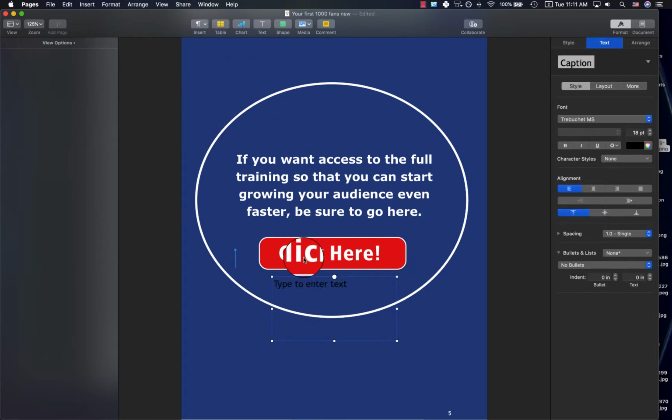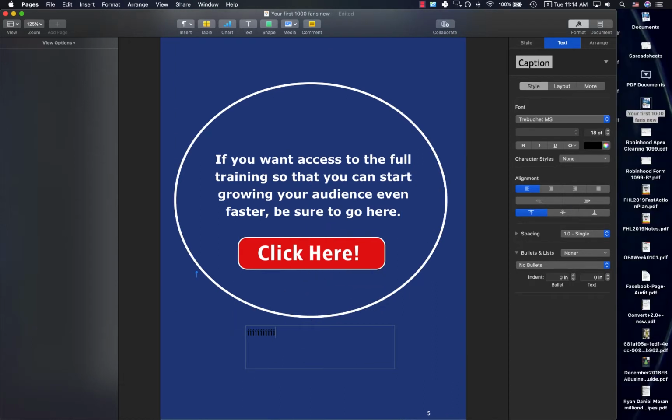You go to text and you'll see a text box pops up. What I like to do is make this around the same size as this button, and then we'll shrink this a little just so it matches. We'll drag this down. I'm actually gonna change the color of this so you can see it a little better.